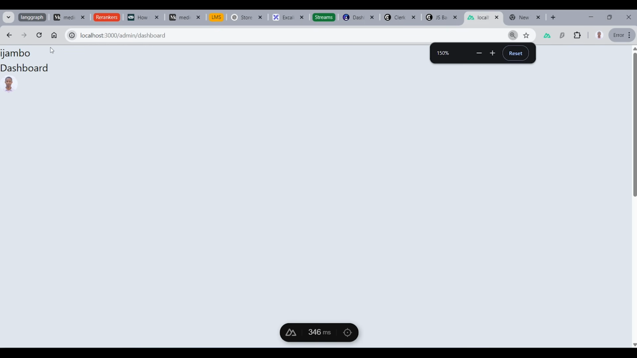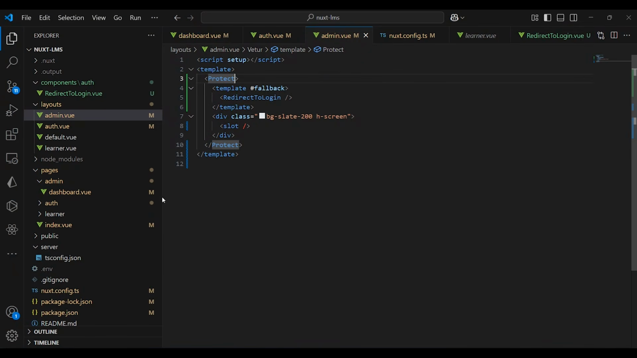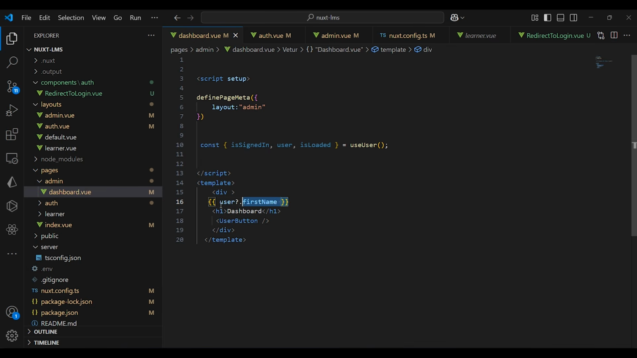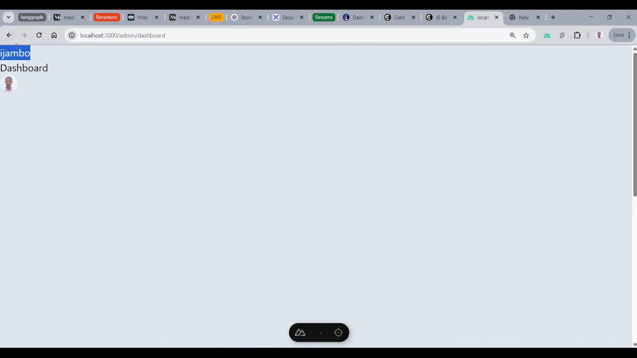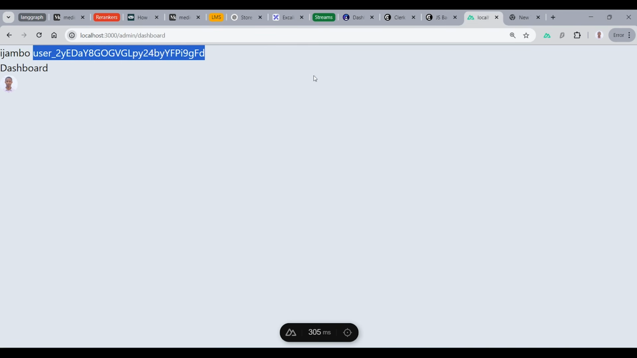I'm going to zoom in a little bit. This is the username here, and we can also get access to the user ID. Pass the user ID and pass the ID. Okay, the ID is a string. Let me refresh again. You're going to have the ID here. This is the user ID, guys, a string.